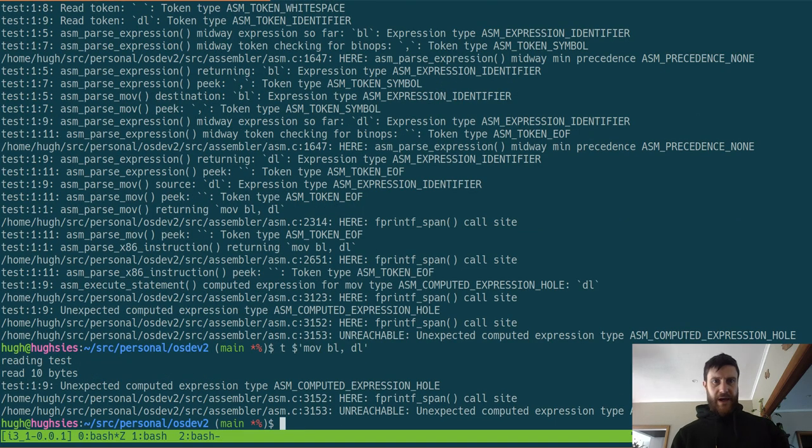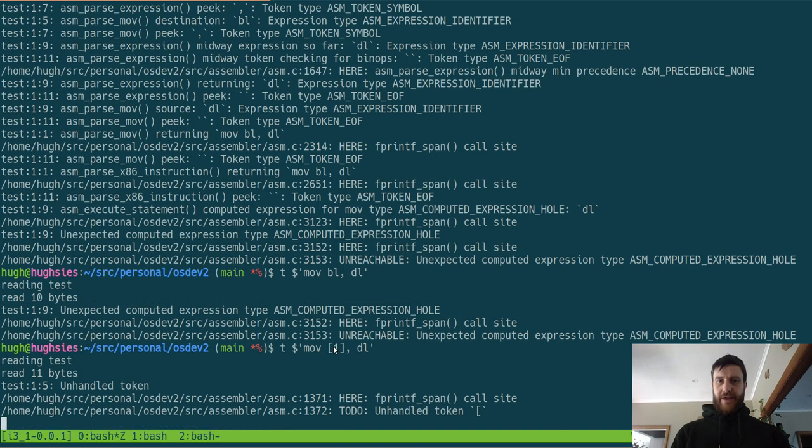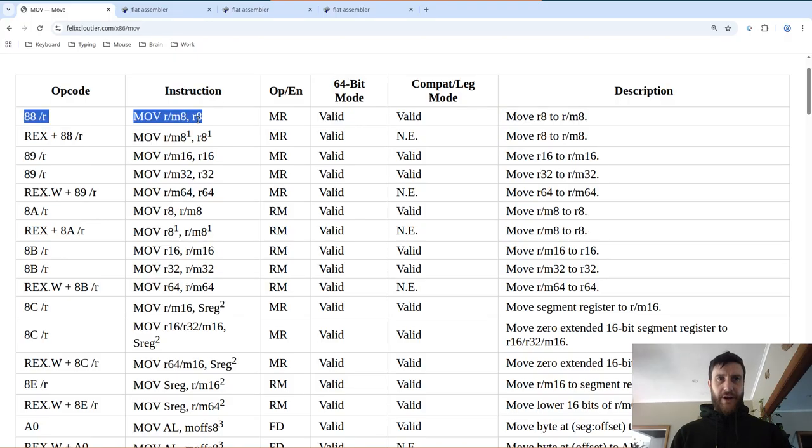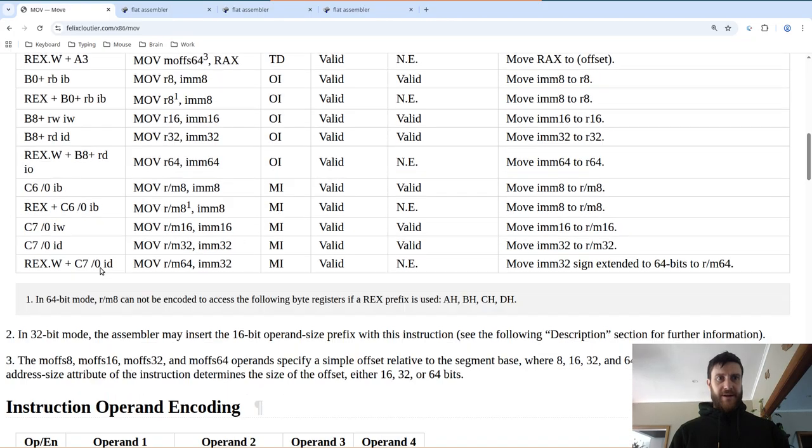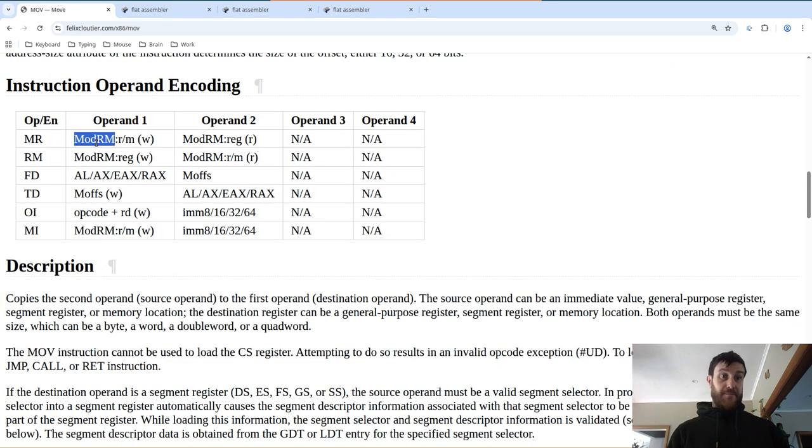Maybe we'll just do that. So something like this, where we have DO and BO, but it could also do something like this, where this is a memory address and that's a register. So register, and this can be either a memory address or a register. And to determine which it is, it uses something called, so the operation encoding is MR, and if you scroll down, MR, it uses this mod RM.